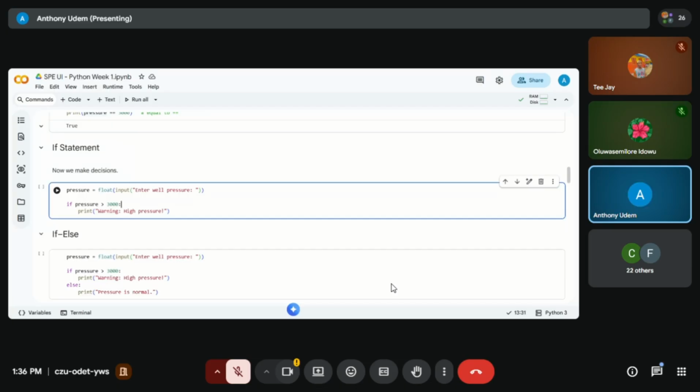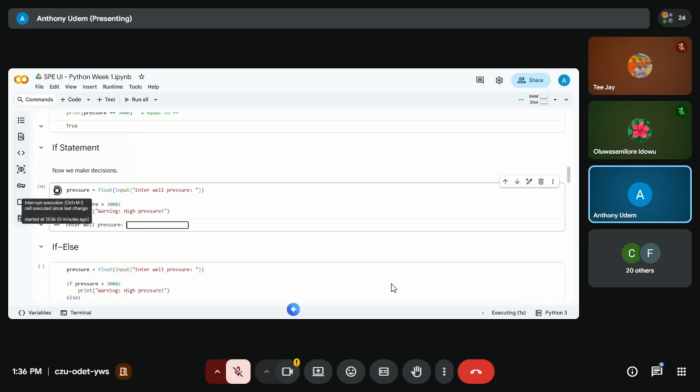Now, I say enter the well pressure, and I'm asking if the pressure is greater than 3,000. Print warning, high pressure, meaning that this pressure is very high for our system. We don't need such pressure. So let us run the code and see whether our if statement is going to work.